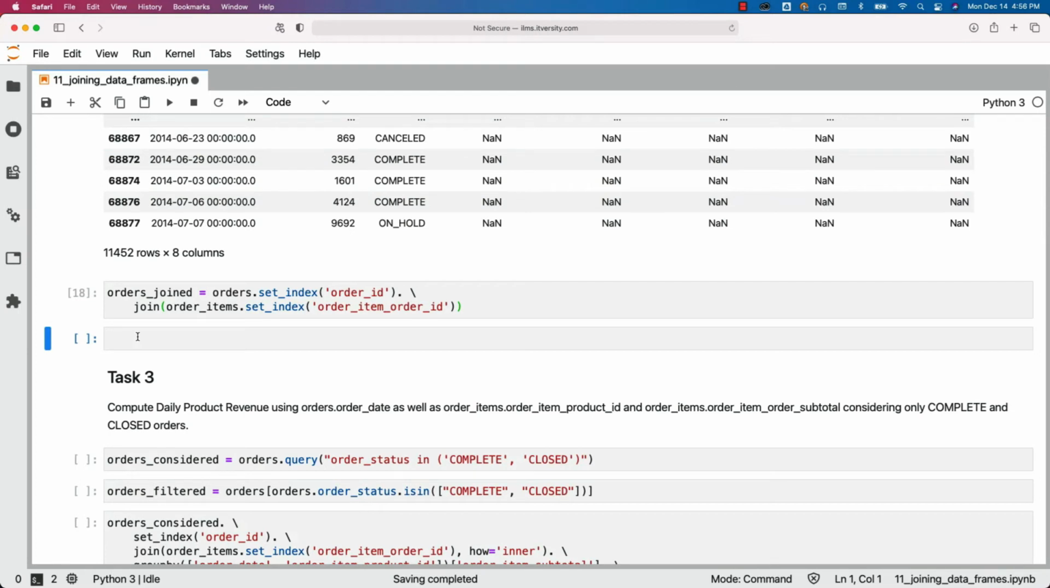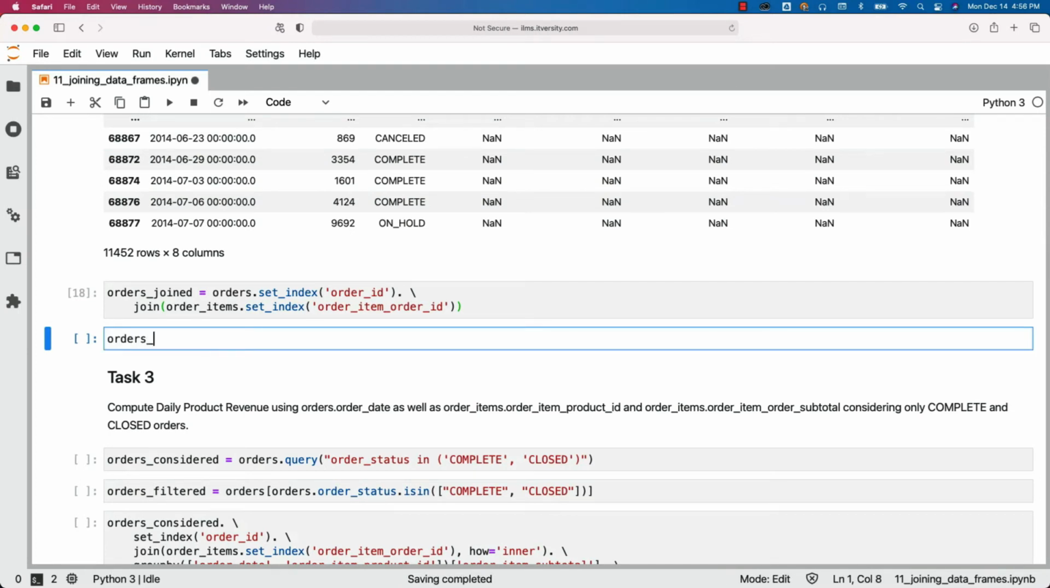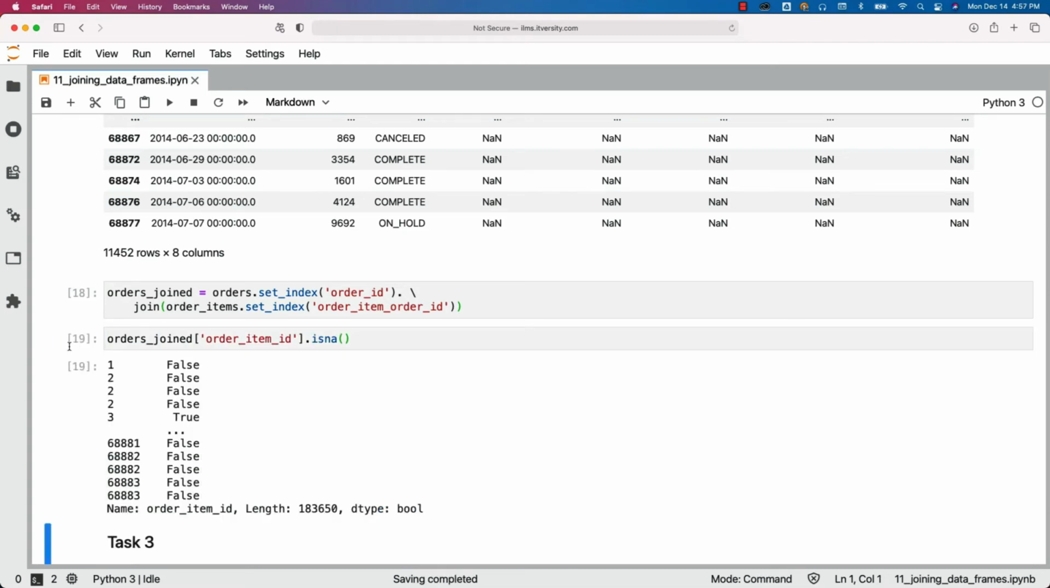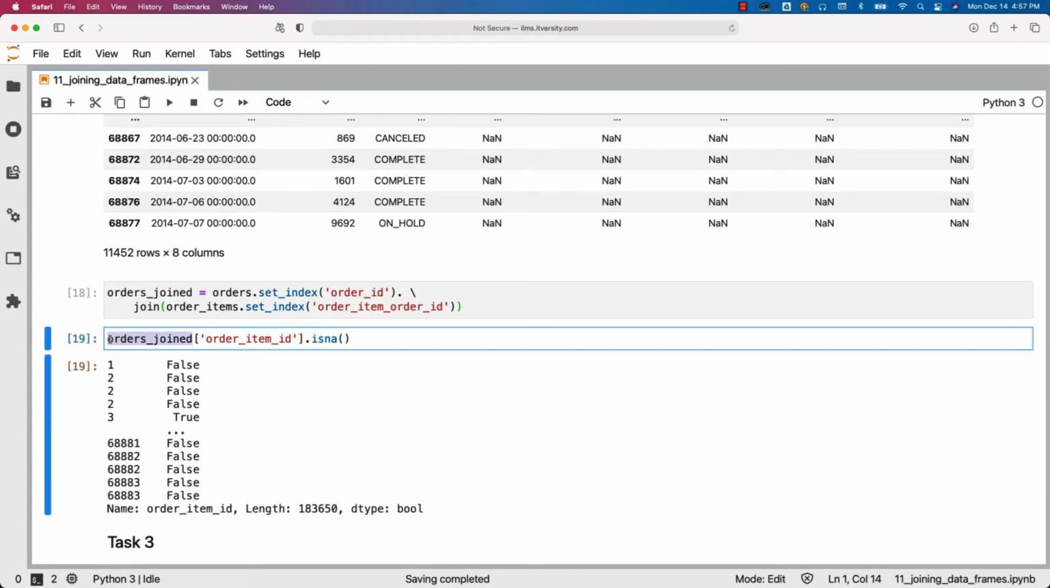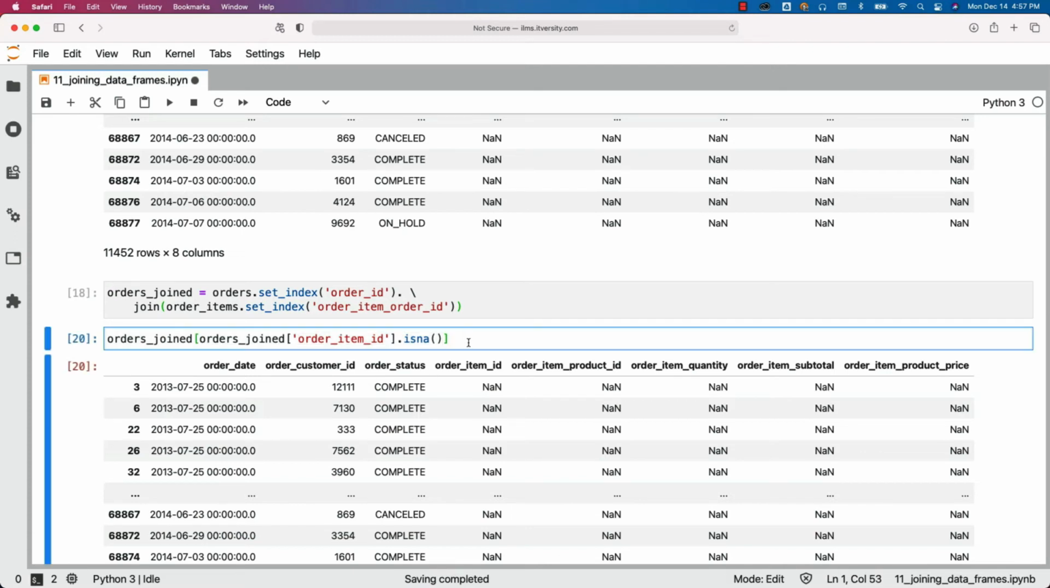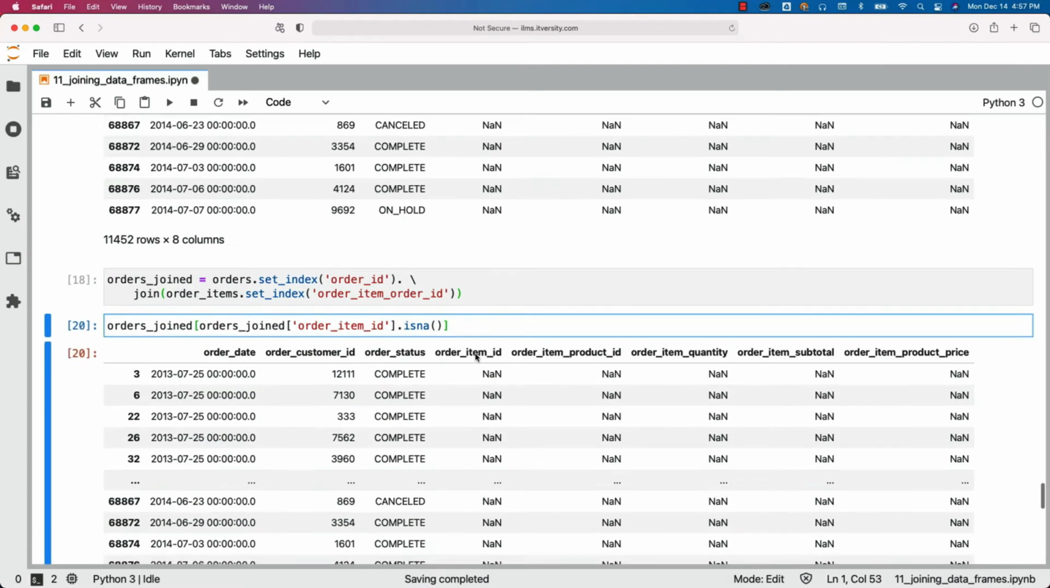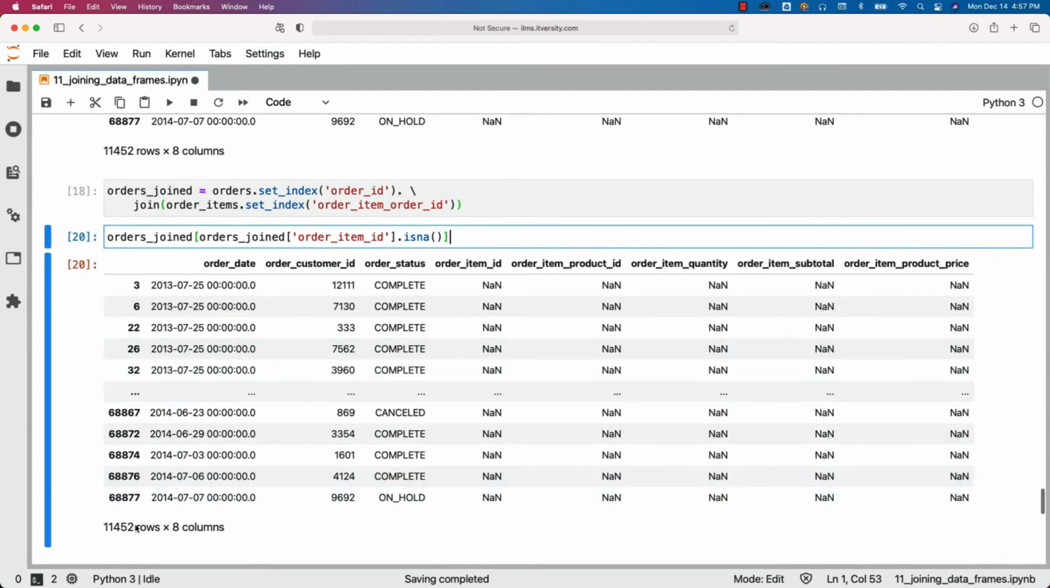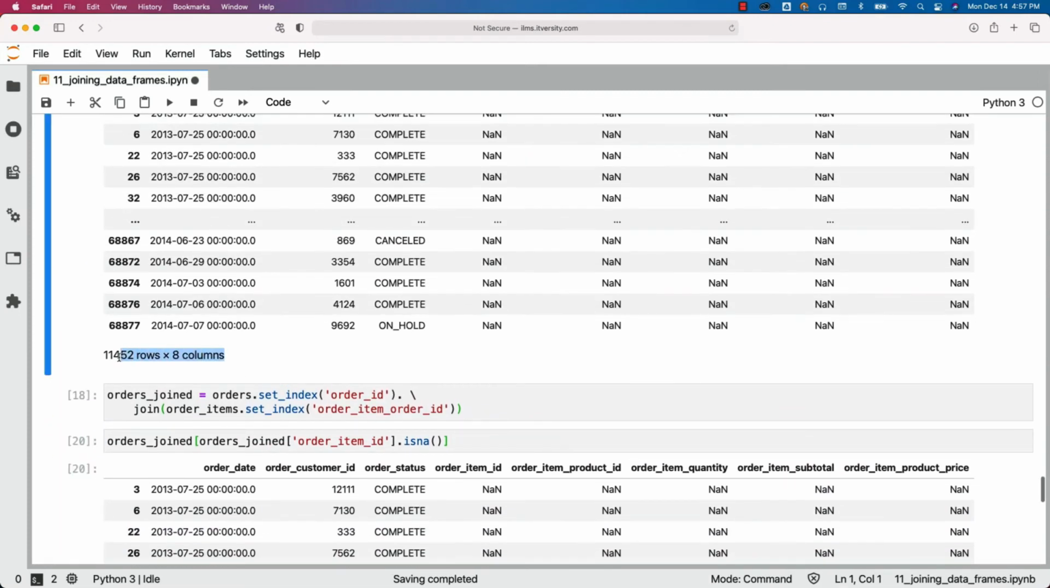Now we can say orders_joined, then paste it and you can see true or falses. Now I can say orders_joined and then in square brackets I can actually pass this and we should be able to see the records which satisfy this condition. So we are only getting those orders where there are no corresponding order items. There are 11,452 of them. So using either of the approaches, we got the same results.